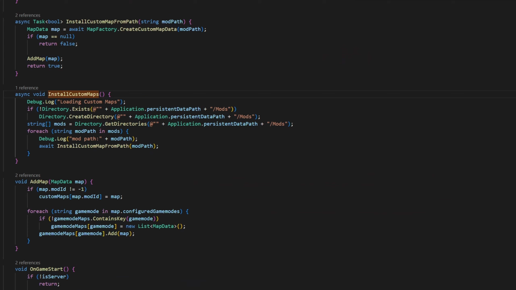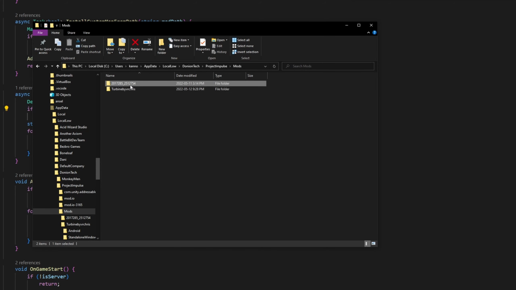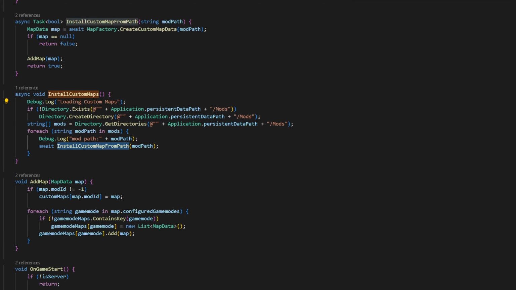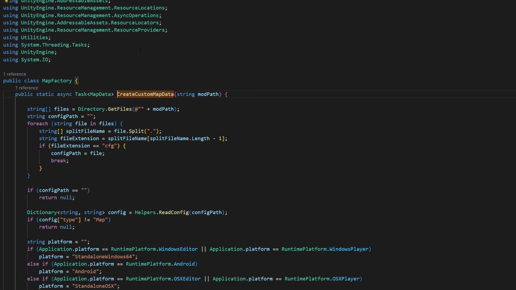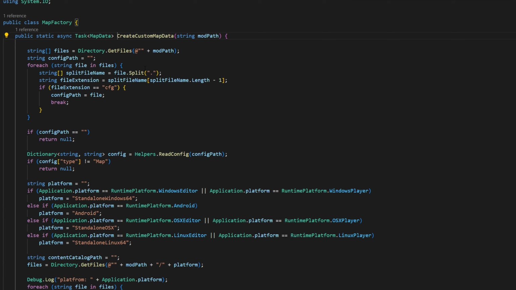So we've created all of the addressables that we need, and now we need to actually load them into the game. So I have an install custom maps function here, which goes into the persistent data path slash mods folder, and basically gets every single path within it. So in this example, it would get every single file in this folder. Then we're going to do this install custom map from path. And this is going to create some map data. And this is where kind of all the magic happens.